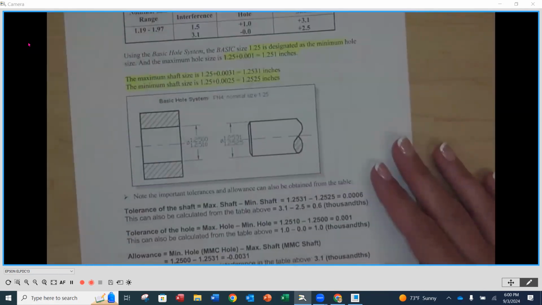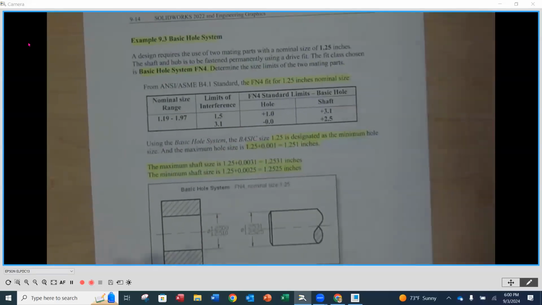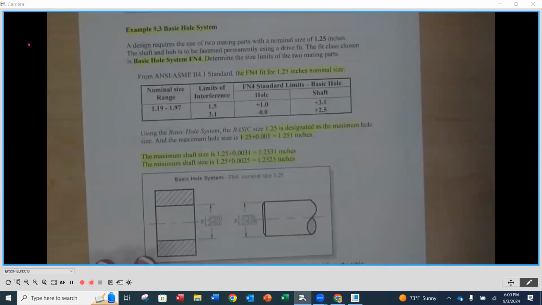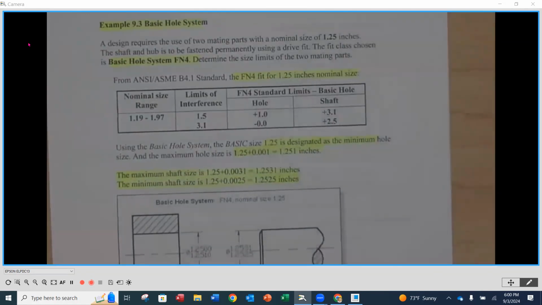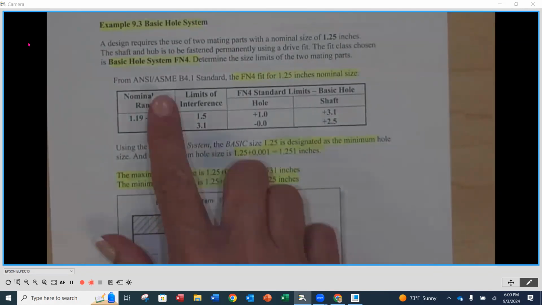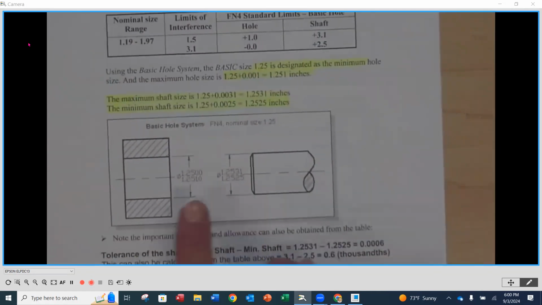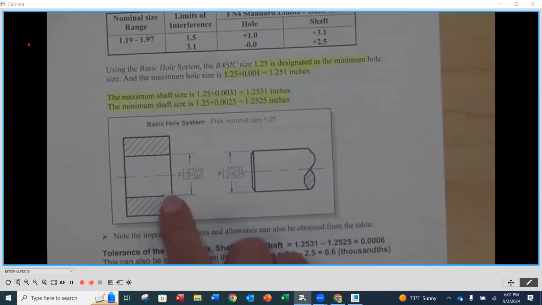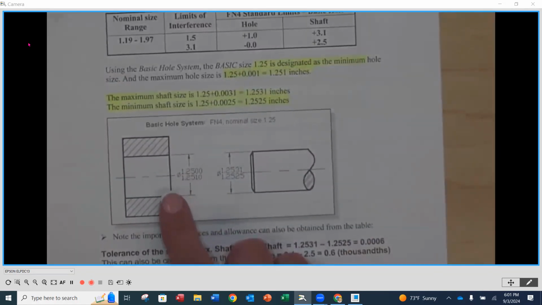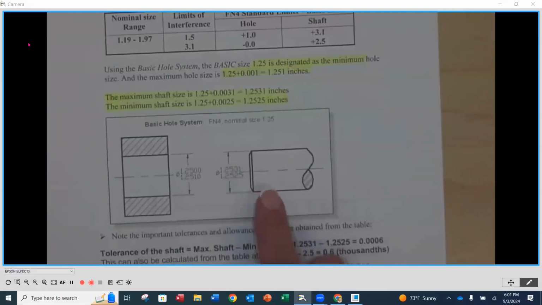All right. So let's do a little bit of practice on specifying these fits using that basic hole system first. What we want to do is determine what tolerances we're going to be putting on a hole and a shaft. So here's our assembly of our 2 parts. Again, internal, external. They don't have to be circular features, but we say hole and shaft a lot of times. So we want to determine what tolerance we're going to be putting on our hole and what tolerance we're going to be putting on our shaft.